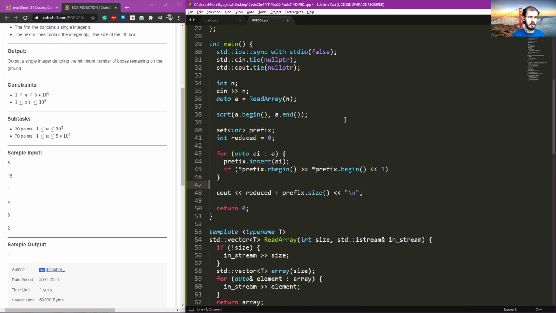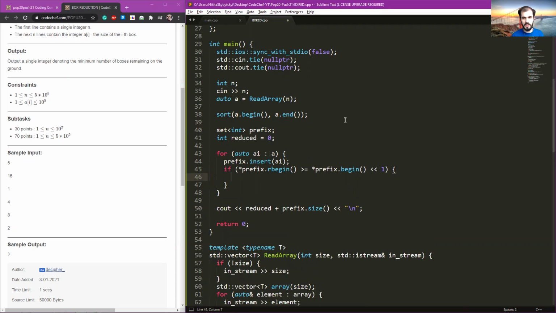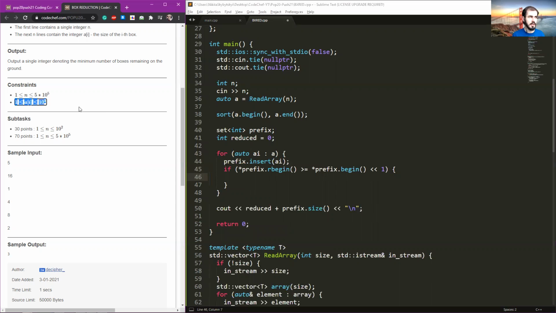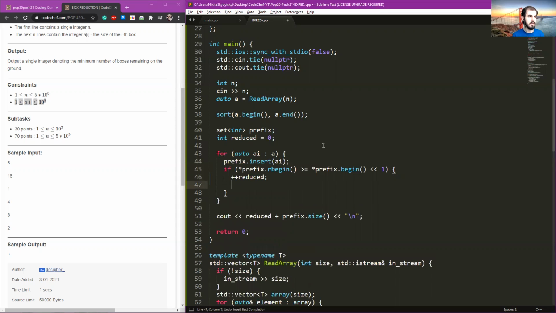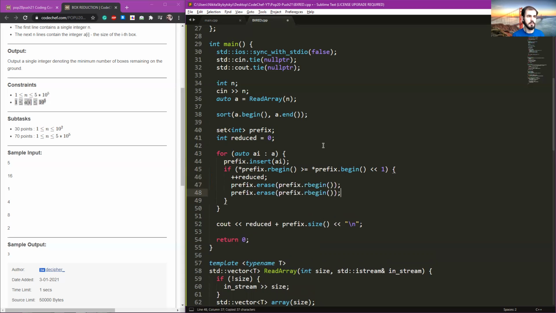I think it's okay. And multiply by 2 by bitwise shift. I believe the priority of this is less than this, so it should be clear what's going on. Also, sizes of the boxes are non-negative, so these two will always be distinct. In this case, we can update this. Erase max and min, right?